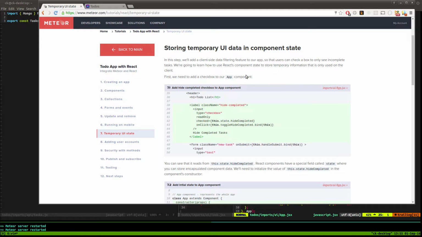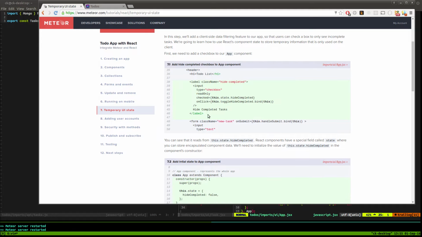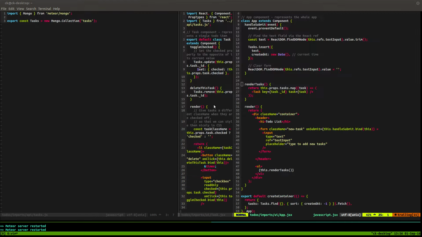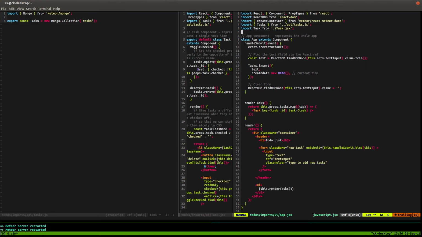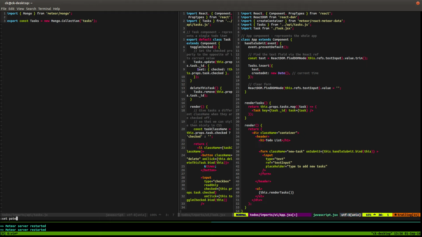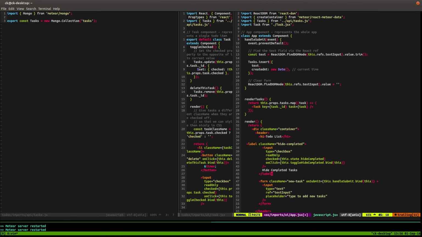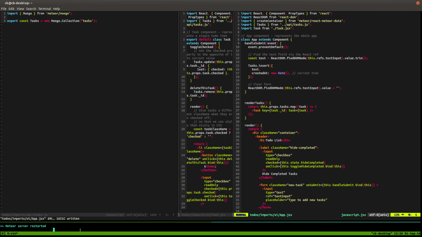So let's add a checkbox to the app component as the first step. Let's go ahead and take this. Copy that. Add it to the to-do list. Now remember, guys, I know it seems pretty lame that I'm just copy-pasting, but I'm doing this so I can learn Meteor, not React. So this may not make a lot of sense to you if you don't know React. There's tons of tutorials online. Cool. So basically, we just added a checkbox to show the completed or the non-completed tasks.